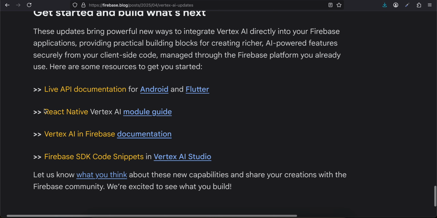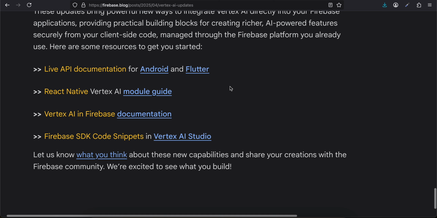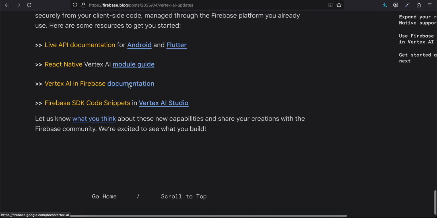So these updates bring powerful new ways to integrate Vertex AI directly into your Firebase application, providing practical building blocks for creating richer AI-powered features securely from your client-side code managed through the Firebase platform you already use. Here are some resources to get you started. So here you can refer to this documentation.